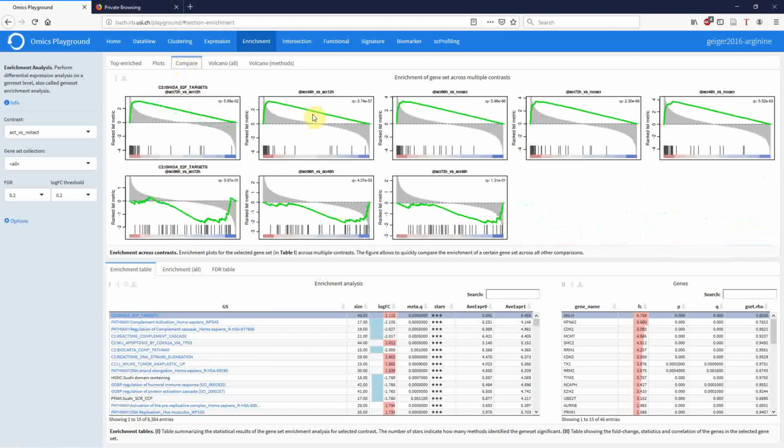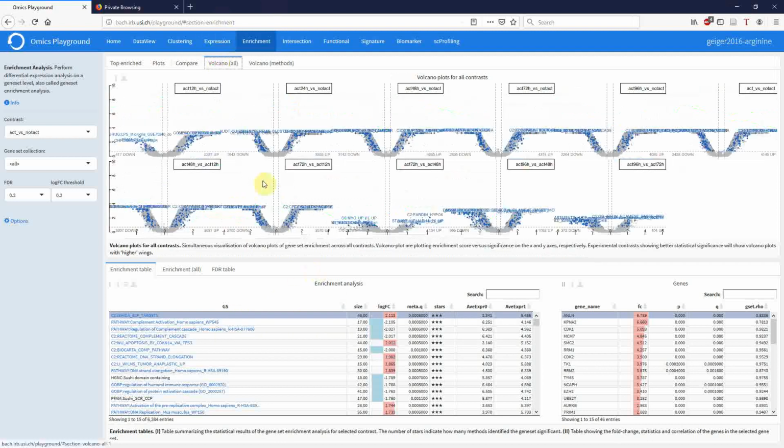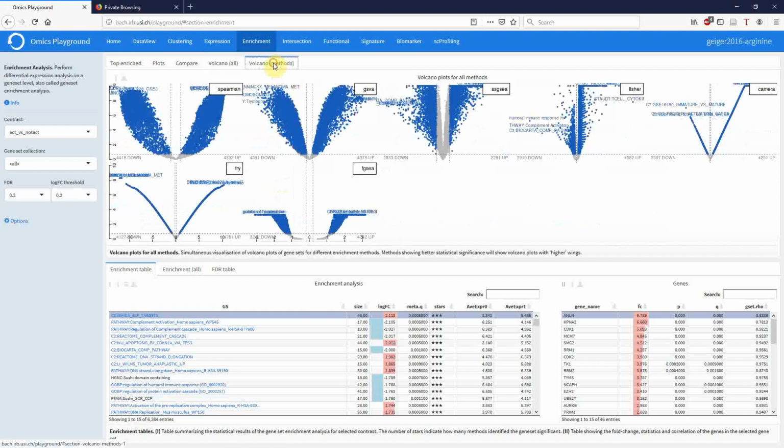In the next tab, you can see the enrichment plots across multiple contrasts for a geneset that you can select from this table here. Then you also have a Volcano plots for all the contrasts, and finally in the expert version of the platform only, you also get to see Volcano plots for all the methods.